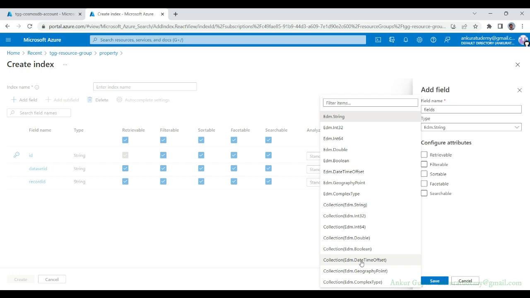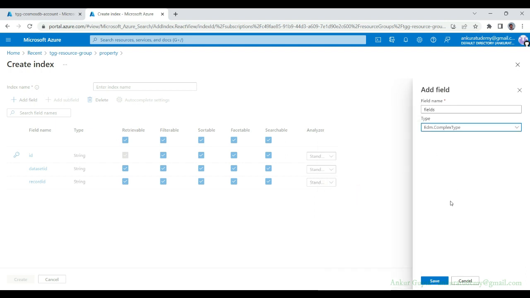If you have some date time offset values, you can choose that, and also we have geo coordinates. Here you can see only the point data type is available. You cannot save polygon, multi-polygon, and straight line type of data here. Only point is available. So our point data in our addresses should get mapped here. You can also have a collection of complex type. So if you have an array of complex nested structures, just choose this. So for our field, I'm going to choose complex type. Just save it.